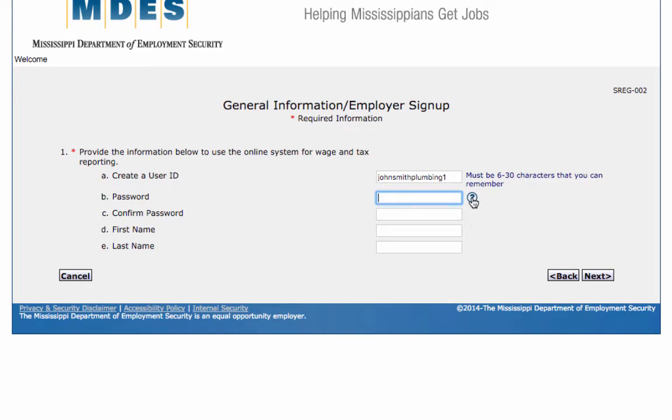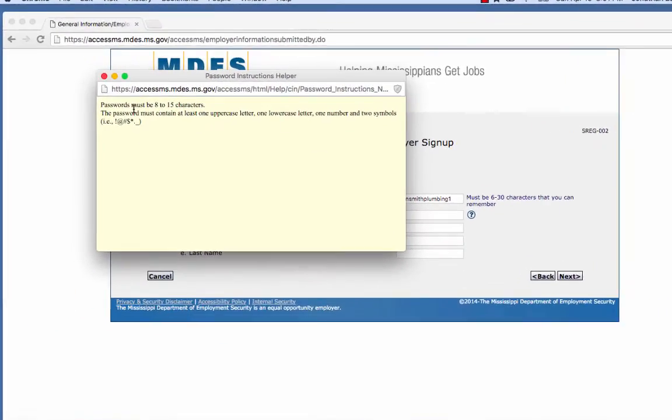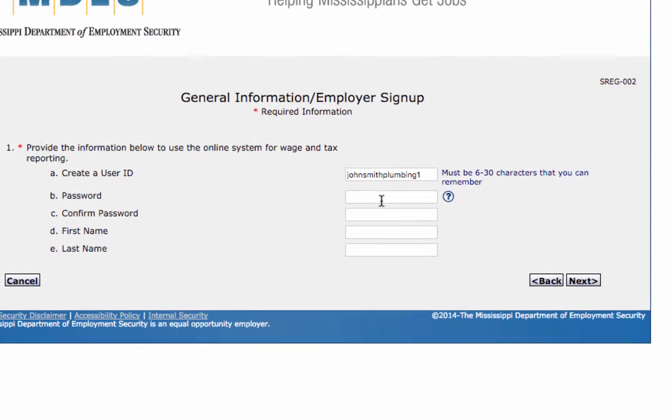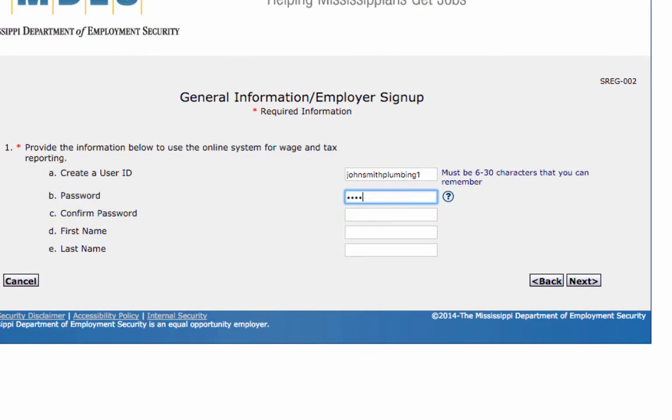If you click the question mark, it shows you that you must have a password between 8 and 15 characters, and it must contain at least one uppercase letter, one lowercase letter, one number, and 2 symbols. And those symbols can be exclamation marks, $, etc. So let's do a capital John, a capital Smith, and then let's do 2016, and then an exclamation mark, and then a $. I'll try it again to confirm. John Smith, 2016, exclamation mark, and then $.